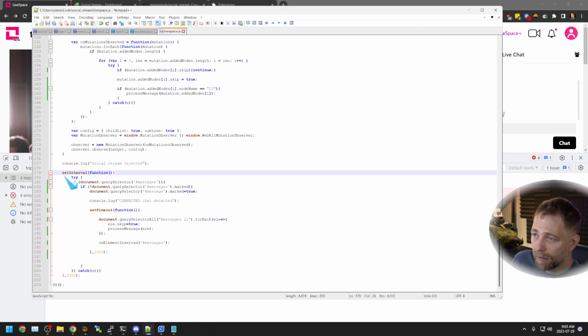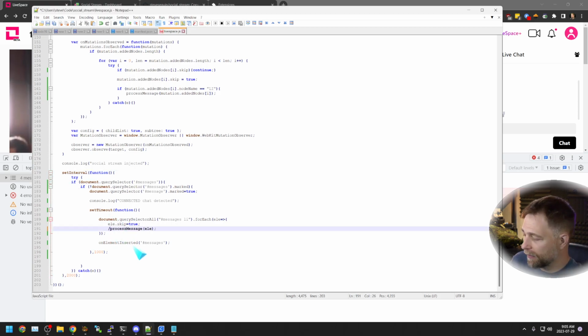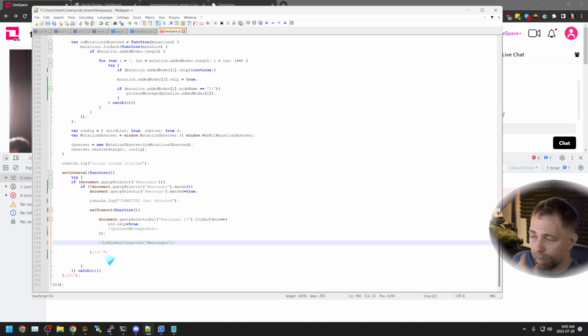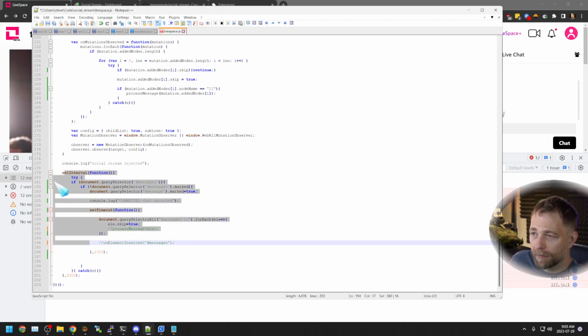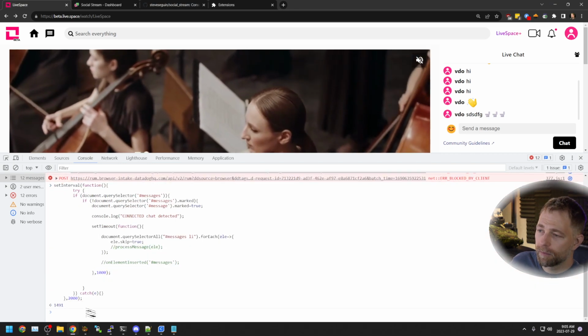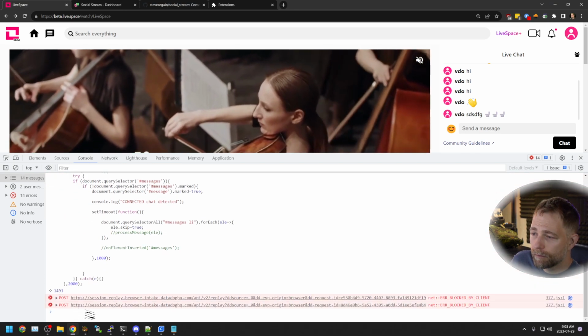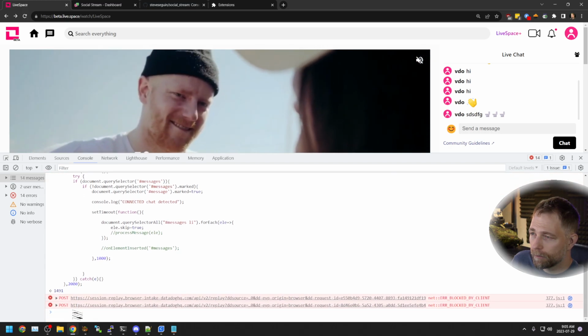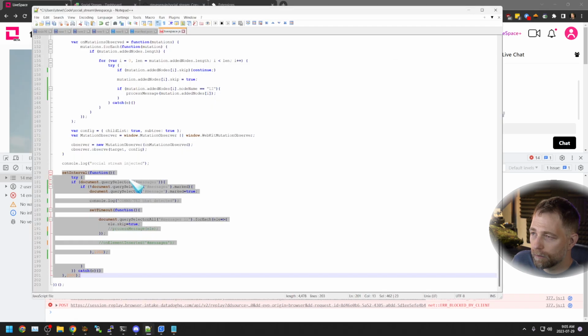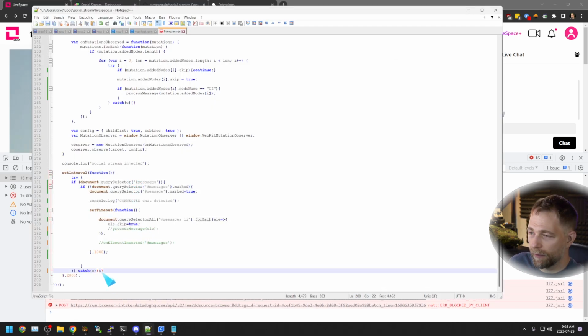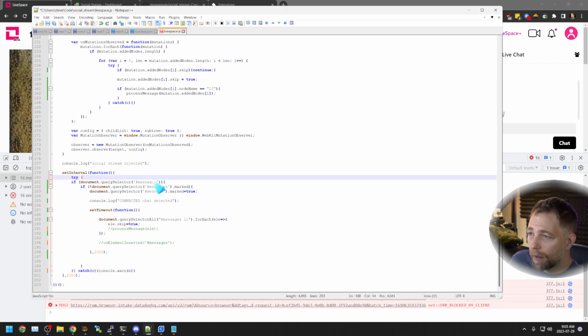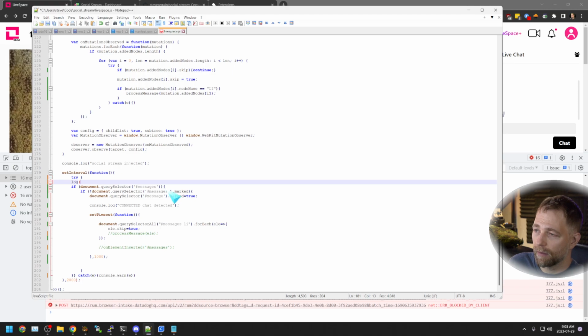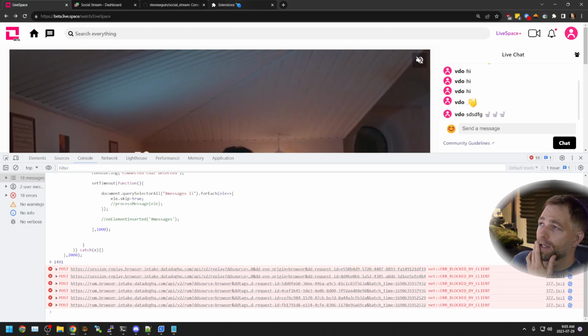Set interval. Let me get rid of this. Get rid of this. Let's put this code in and just see what happens. I'm going to do an error. Console.error. Actually, let's do warn, so it's yellow. And I'll just say log. Let's refresh and try again.